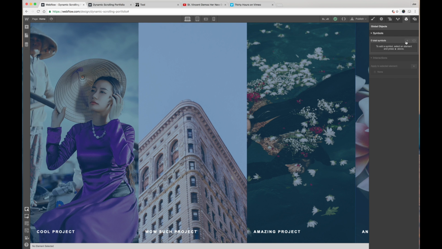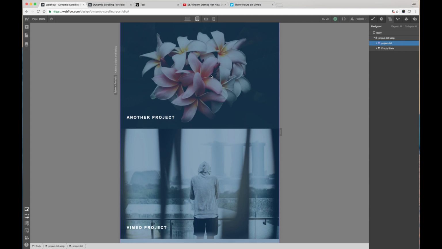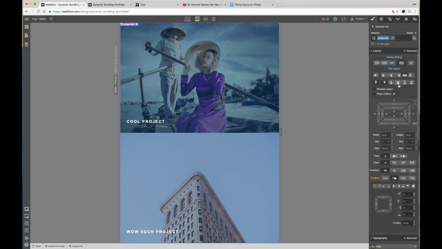Okay, and then the last thing I was working on with this is on the project list, when it goes down to a tablet or mobile phone, we want it to break and then just be a vertical scroll, because it's just better UX, I think. And all I've done there is just on the flexbox setting, I've gone down to direction column instead of direction row.